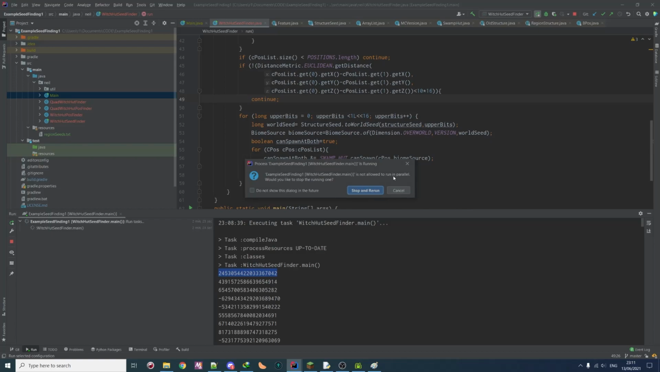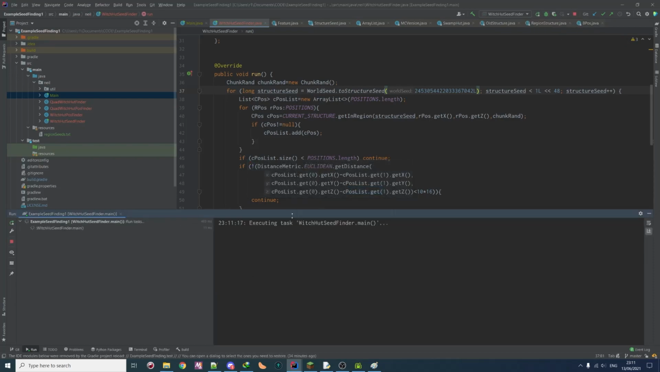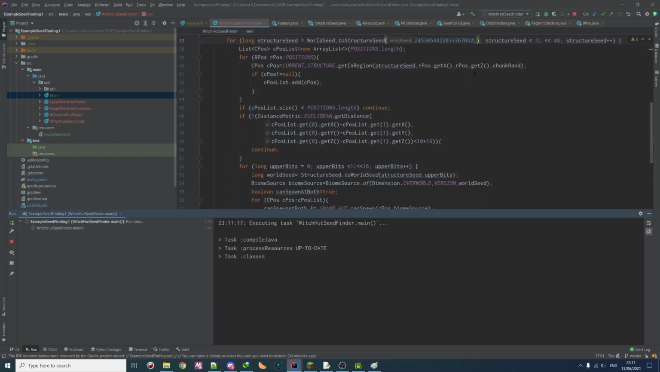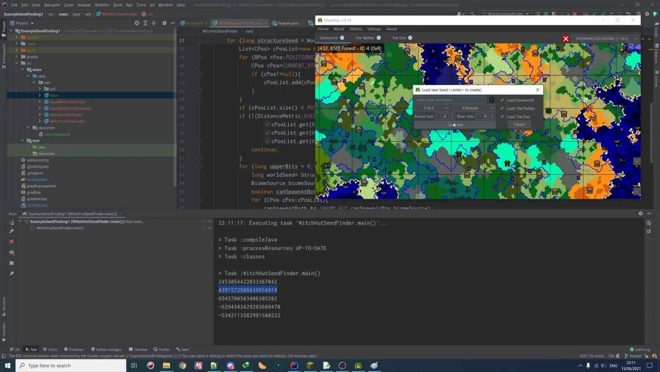And so if we actually start, let me start at this one, because it doesn't need to be started before, because that's the first seed which is valid. And as you can see, those were 10 chunks apart.